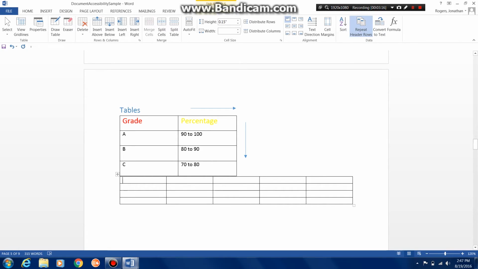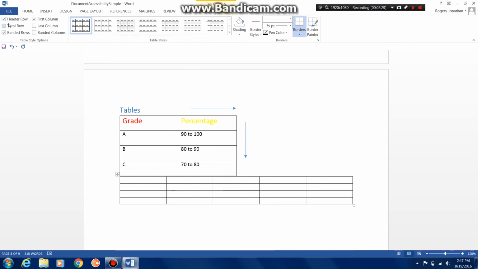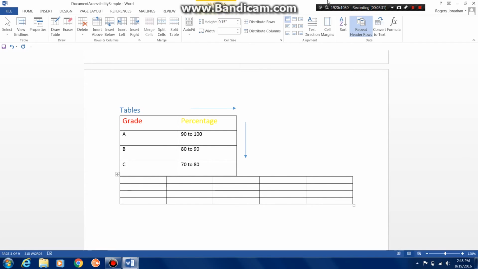It seems counterintuitive, but this is what we need to do to make sure that the table is in the correct format for a screen reader to read. Again, after you make your table, make sure that your header row is selected and that your repeat header row is selected. And then you can begin to add your text into your table.